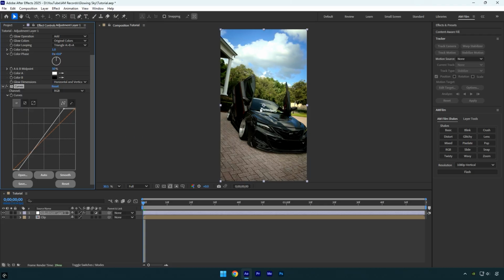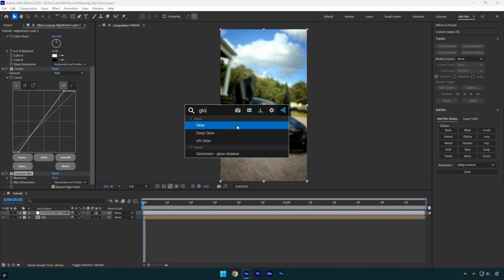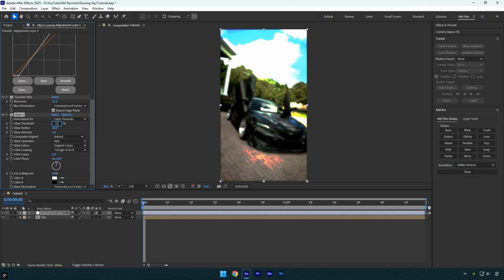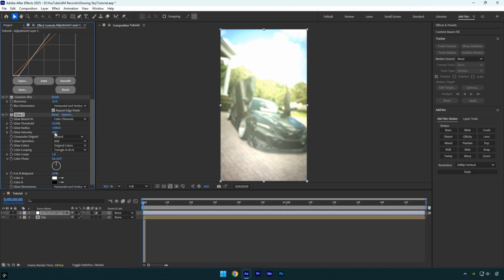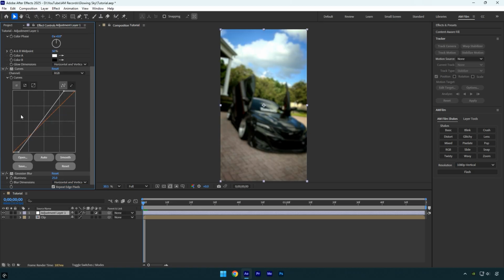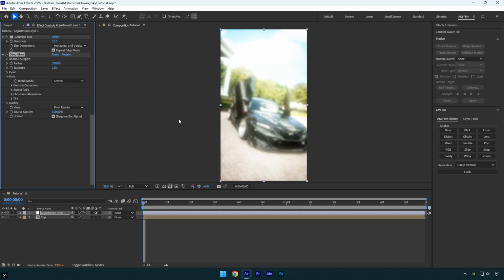After that, apply Gaussian blur. Set the blurriness to 25. Now apply glow one more time using the same settings, except keep the glow intensity higher this time. We want the second glow to be stronger for a brighter result. If you have deep glow, you can use that instead. It gives a smoother, better looking glow. But the built-in glow works fine too.